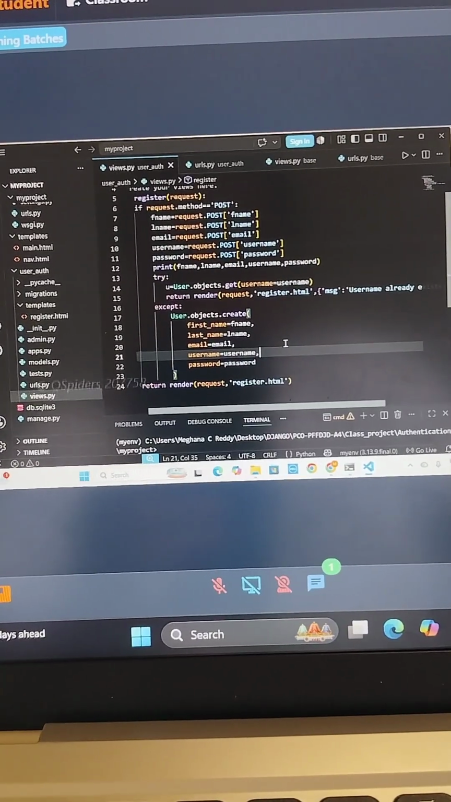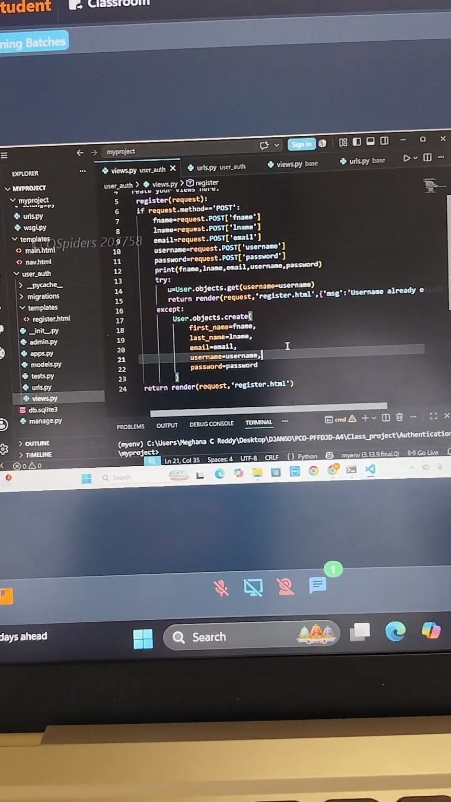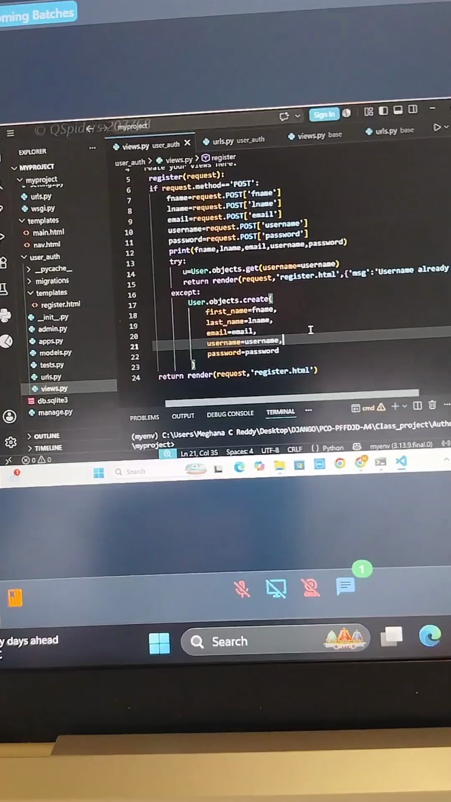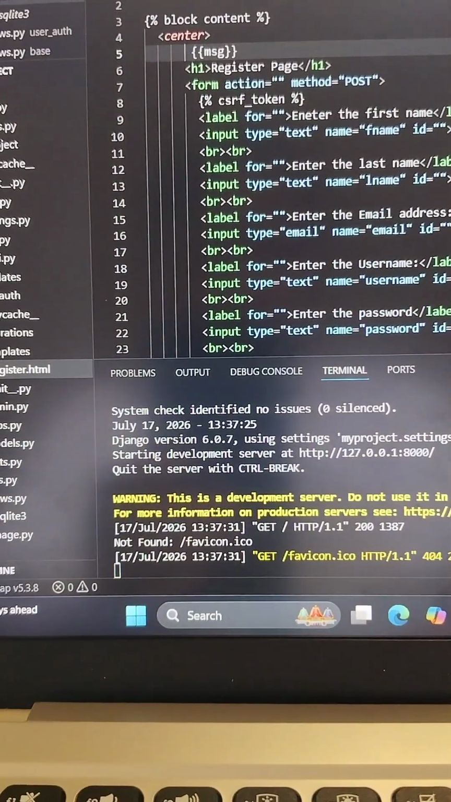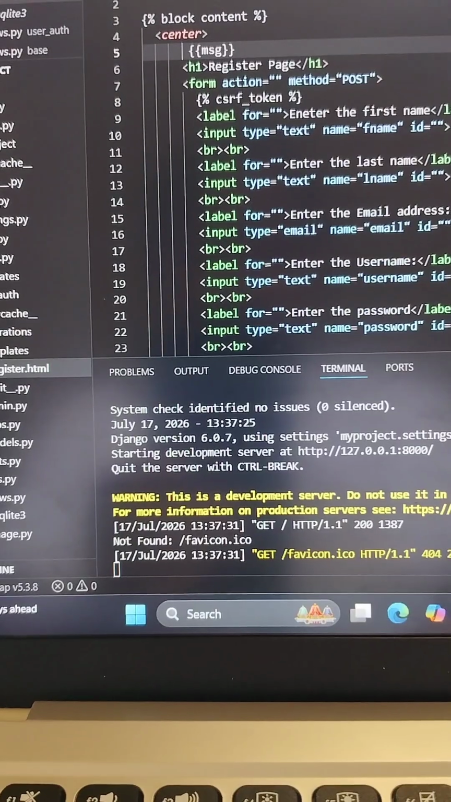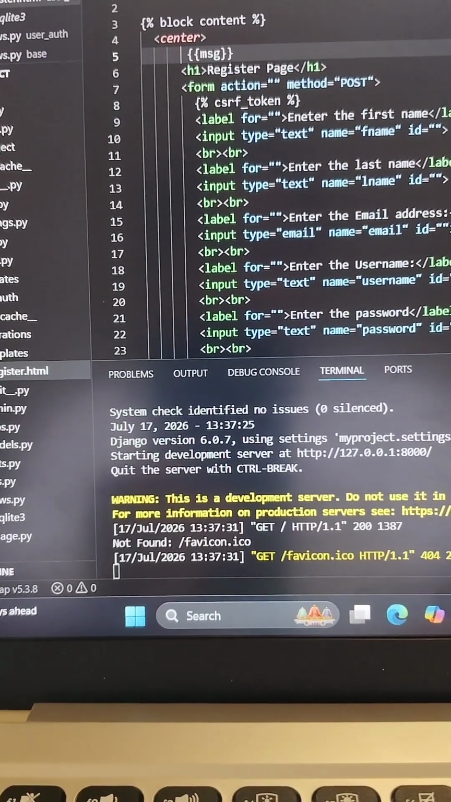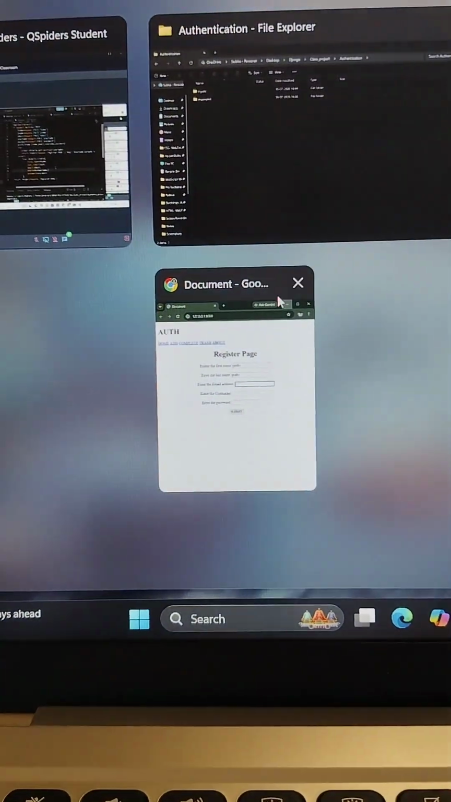If the username is already present, we need to display a message. If the username is not present, then we need to store that particular first name, last name, email, username, password, everything into the database. This is what we have done in yesterday's class.